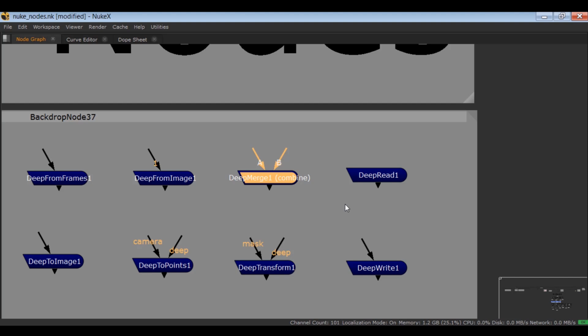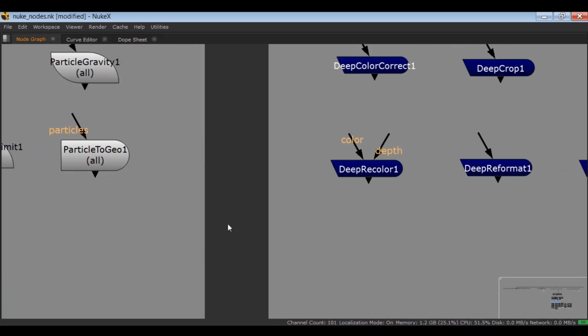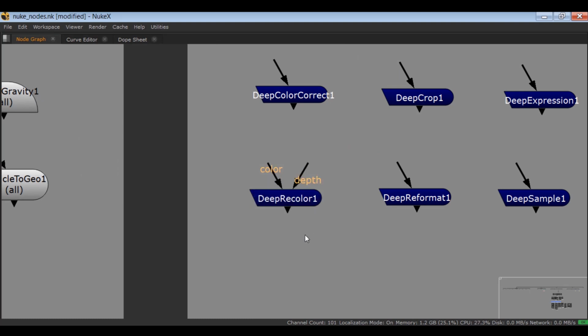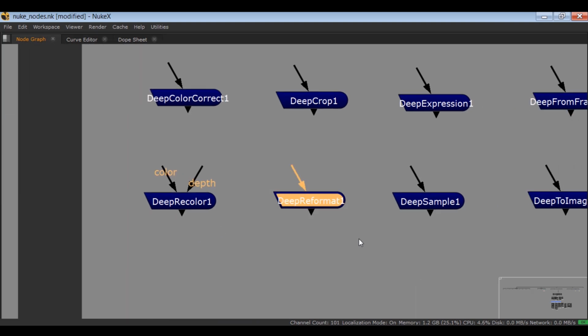You can also use it to hold out samples in the B input that are occluded by samples in the A input, or plus overlapping samples from the A and B inputs. The Deep Read node loads deep images from disk. Deep Recolor merges a standard 2D image and a deep image file that only contains opacity for each sample. Deep Reformat is the reformat node for deep data. You can use it to set your deep image's dimensions, scale, and so on.